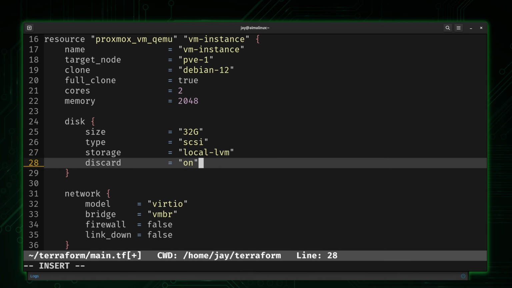So disk discard is on, it's an SSD. My server uses all SSDs, so that's why I have that. You can set that to be off if you have spinning rust, for example, but I'm going to leave that on.